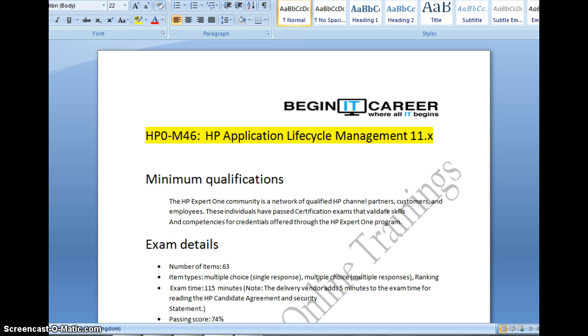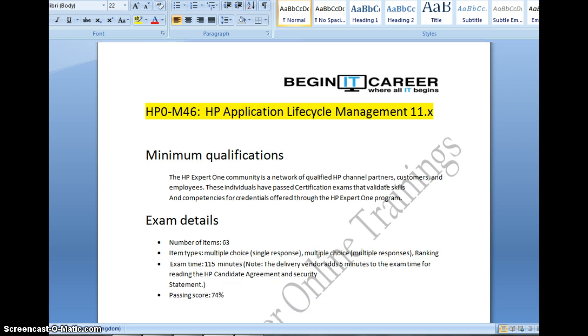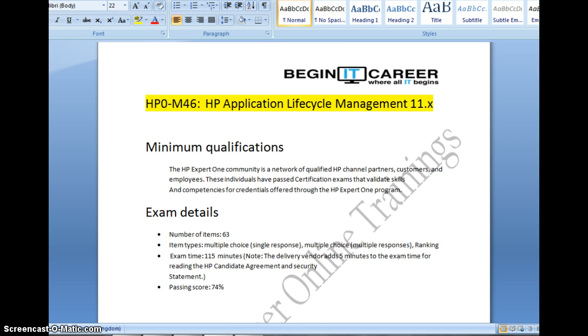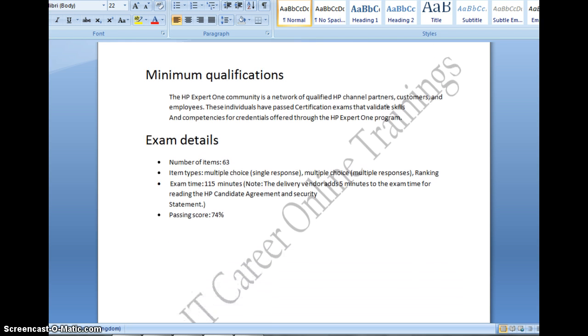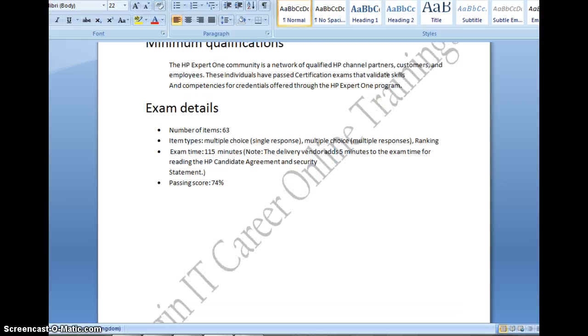The minimum qualification for this exam is you have to at least know how to use the HPQC tool, how to log defects and how to create requirements and all this stuff. And coming to the exam details, you will have 63 questions in total, and the item types are multiple choice of single answer, multiple choice of multiple responses, and ranking.